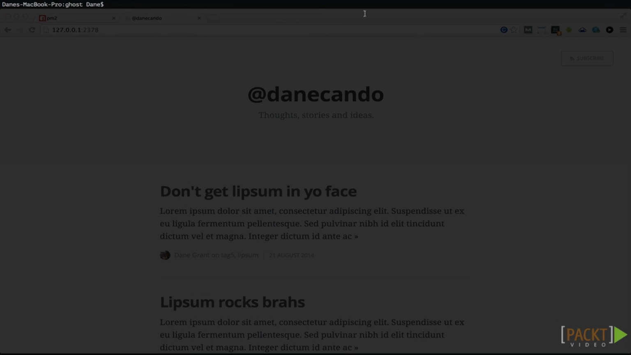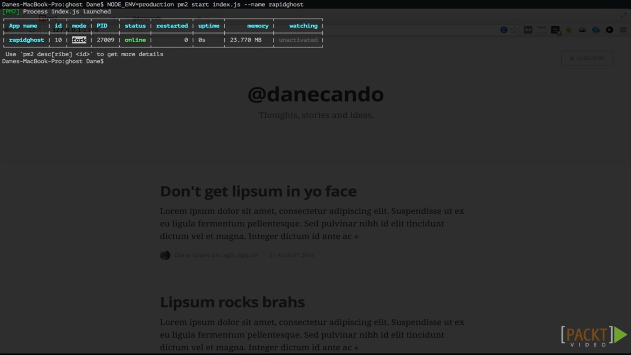Run NODE_ENV=production pm2 start index.js --name and the name of your blog. This starts Ghost in the production environment and sets the name of the process. PM2 will now keep our blog up and running nicely. Anytime you make changes to your blog, don't forget to run pm2 restart all afterwards to restart Ghost.